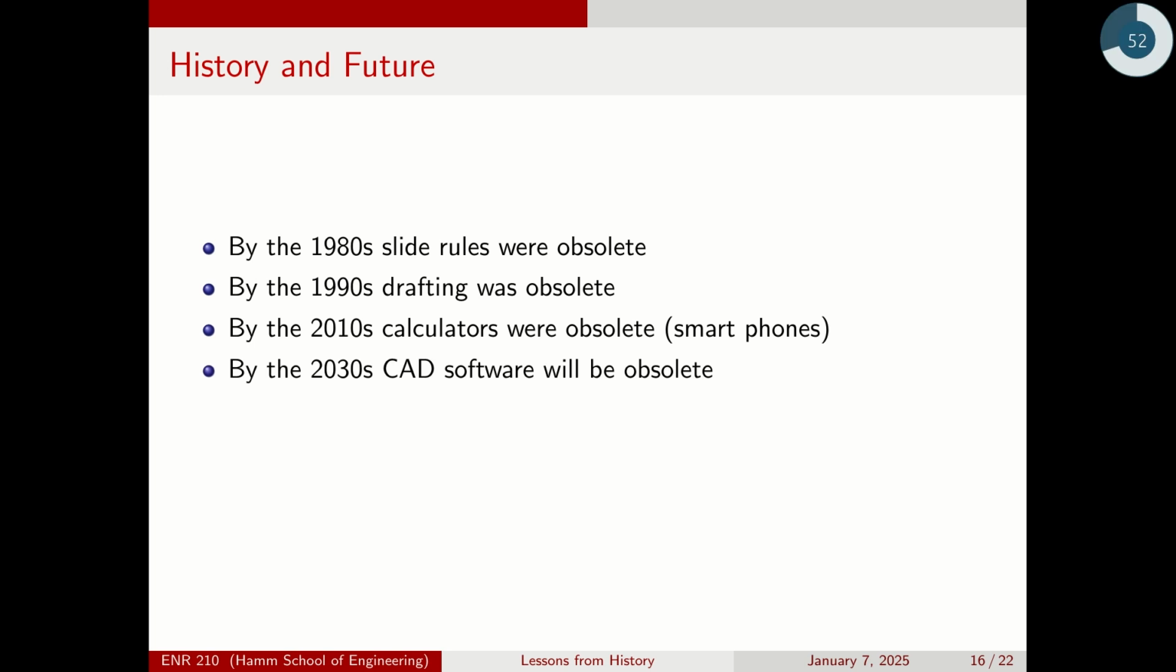And then by 2030, probably CAD software will be obsolete. Will we still teach it to you? Well, you won't be here anymore, but in ENR 200, maybe we will. We might, because the point is not to learn how to use the software specifically. It's what goes into doing a design, okay? That's the part that matters.